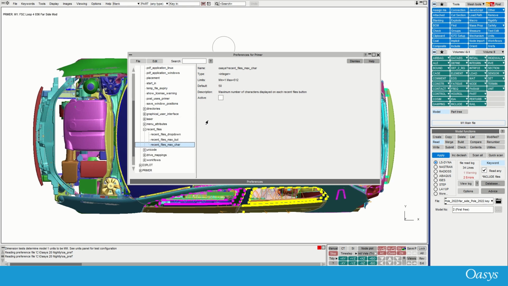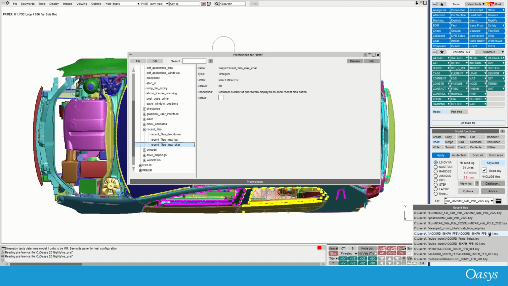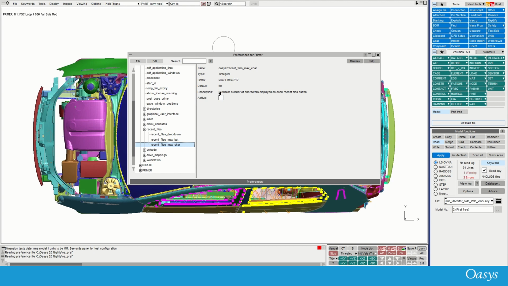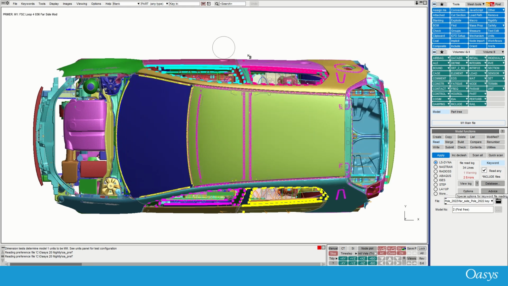And then lastly, we also have the option of controlling the number of characters that will be displayed on the recent files button. So at the moment, we have 50 characters, and that's probably more than enough in most cases to tell what we're looking at, but we could change that number. Simply click on the active and then let's say we change this number to 100 and then save those preferences. Then those will apply the next time we open up the software.